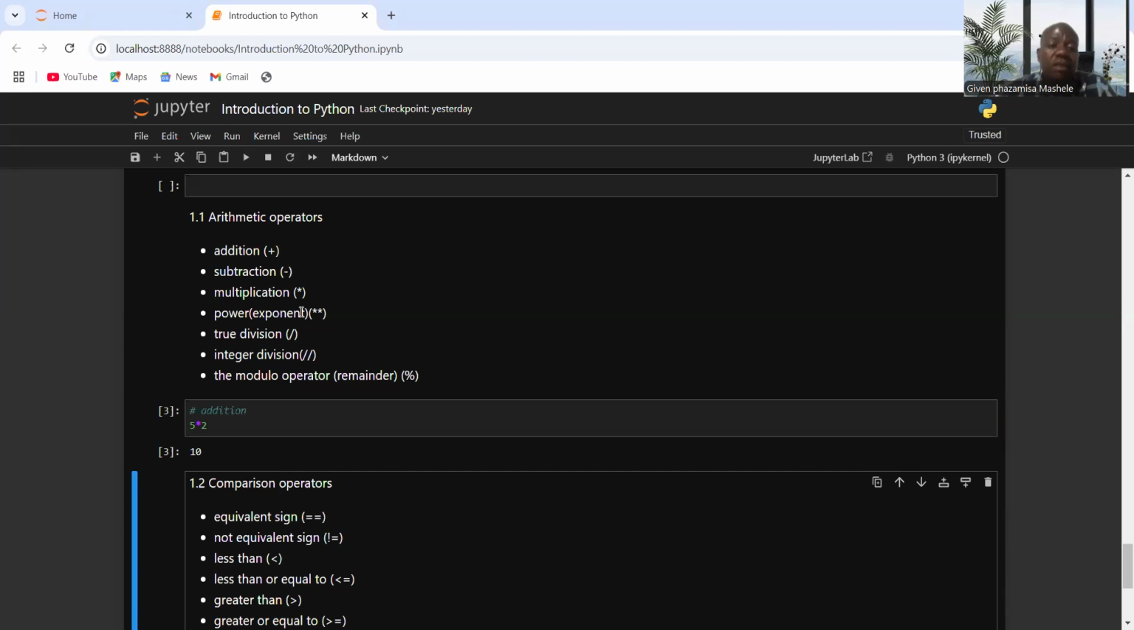And then again, in terms of exponents, for example, if I wanted to say what is 5 to the exponent of 2, which is the same as 5 times 5, which will be 25. Python uses this double asterisk symbol for power, for an exponent. But if you're just using a single asterisk, then this is multiplication. You're actually multiplying. But if you use double of them, then this represents a power or an exponent.